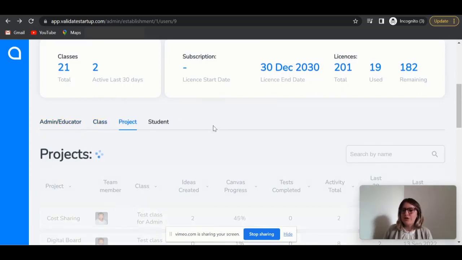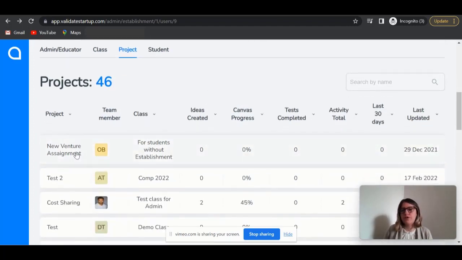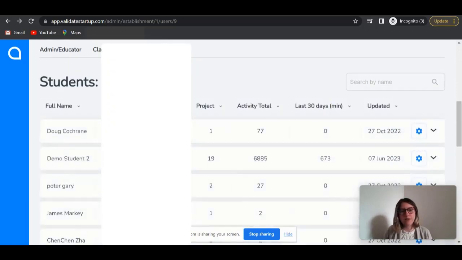Project allows you to look into your students' work a little bit more. So essentially, whether you've got students working individually or in teams, if you click on a project, that is the work that they've completed within Validate. You can also look at it from the student level.